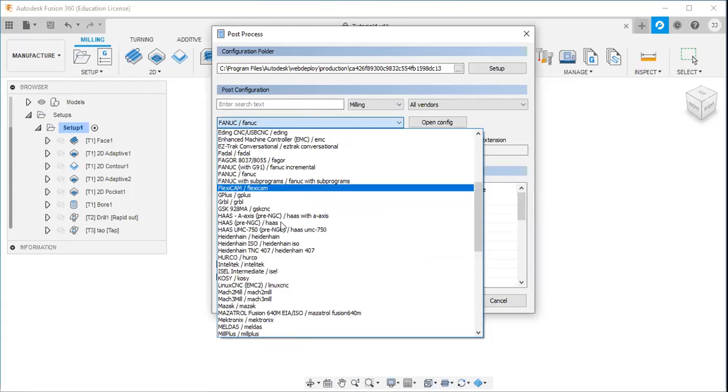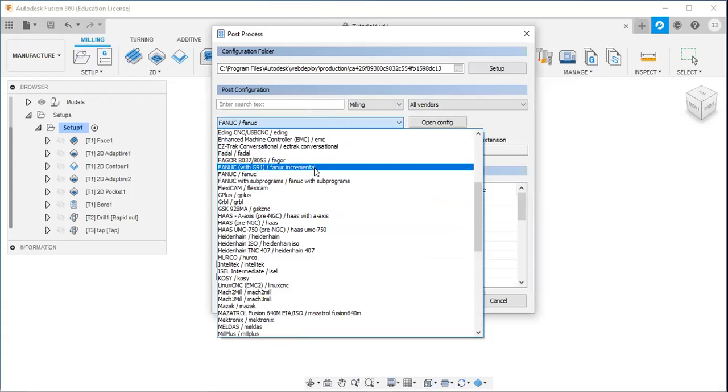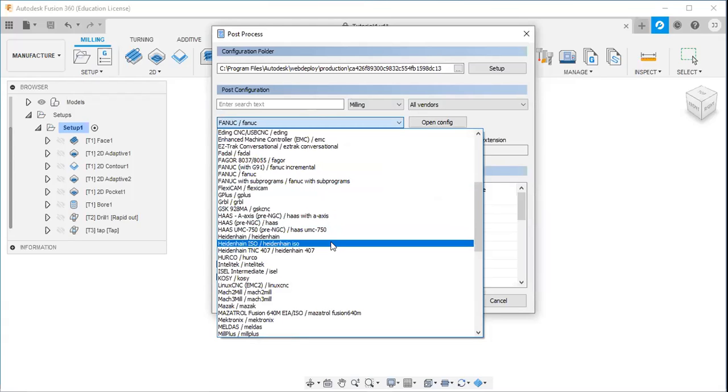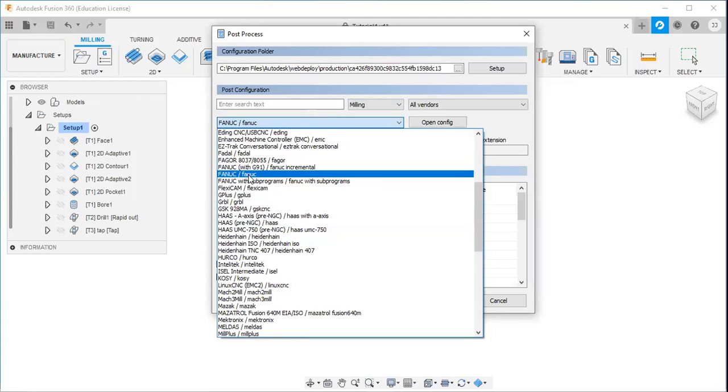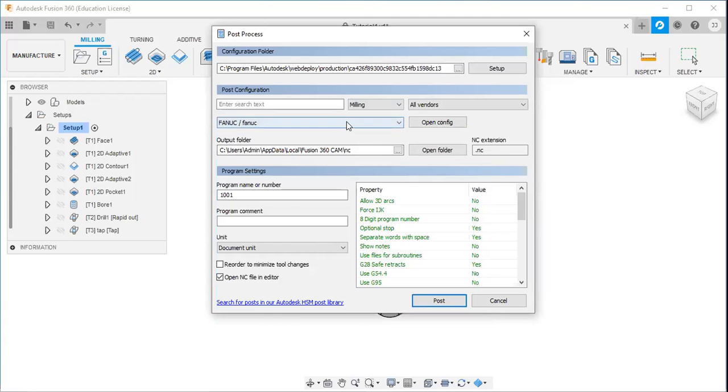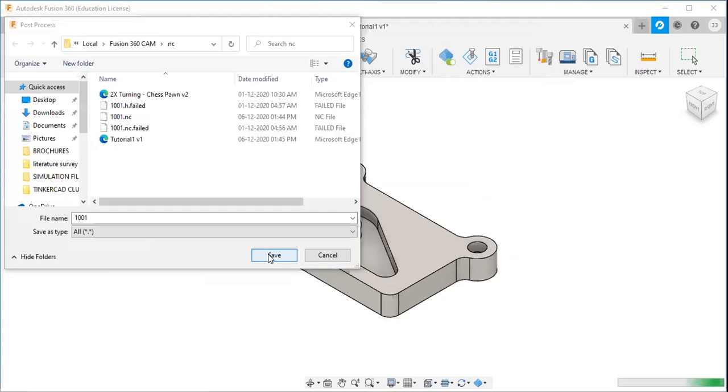Then this is the type of controller you are using. Which type of controller are you using? Is it a Fanuc controller? Is it a Heidenhain controller? Is it a Sinumerik controller? Here I am using a Fanuc controller. I will select this Fanuc controller option, and then I will click the post button. Then I will click the save button.